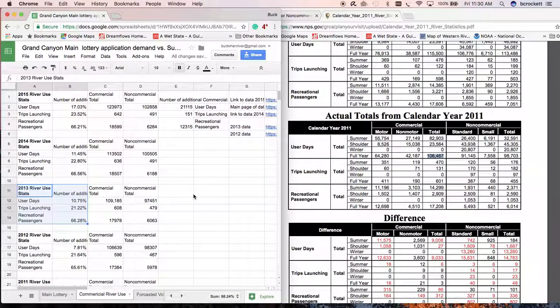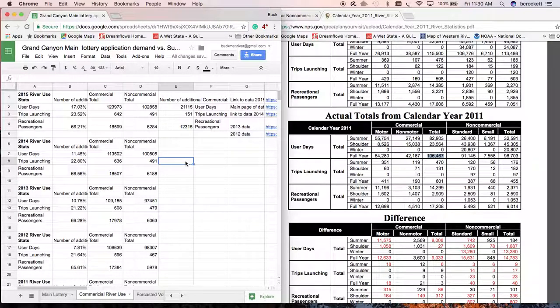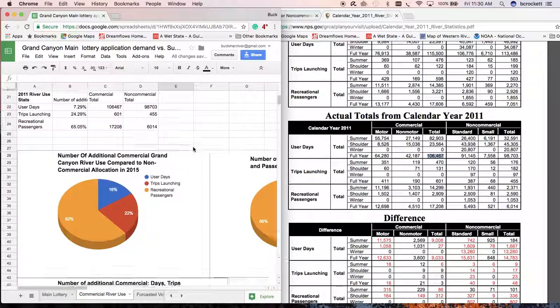If you're interested in obtaining this data, message me and I'll send it to you. All I've got to do is go File, Make a copy. I'll make a copy of this Google Sheet and give it to you with full editing access, so you can build off this data in any way you want.